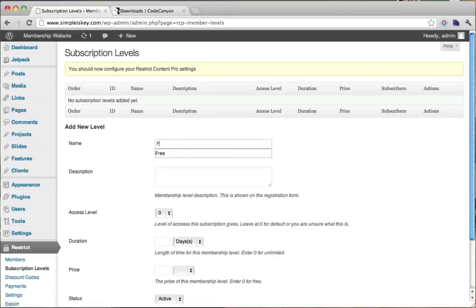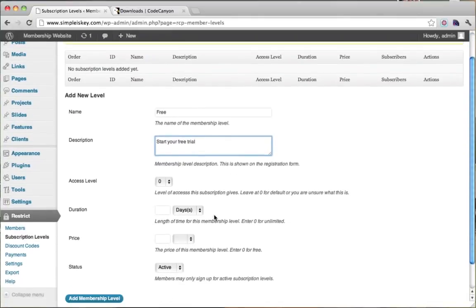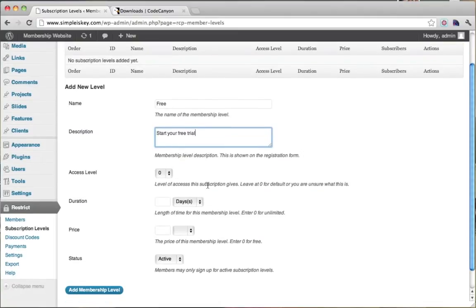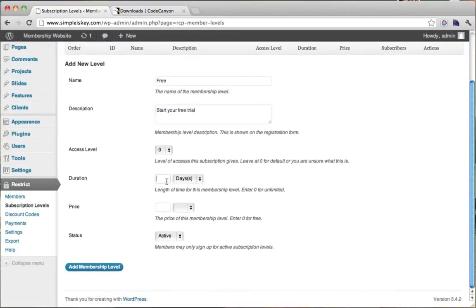We'll call this one Free, and this description will be Start your free trial. Access level 0 is fine. Days, let's say we want to do a 15-day free trial. Price, let's do free because it is a free trial. Status, active, and just click Add Membership.